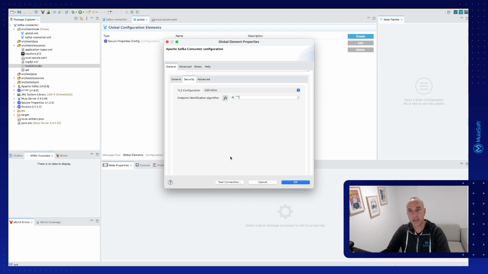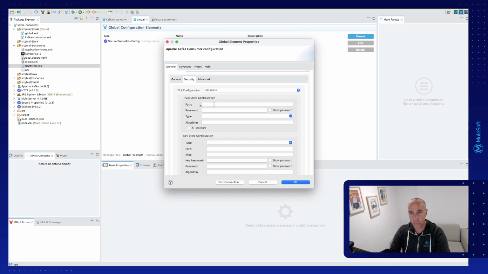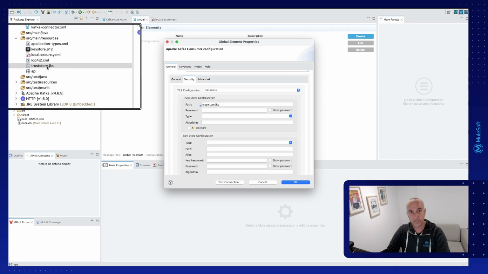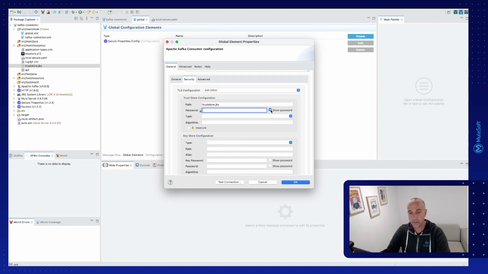And then we can edit the TLS configuration where we specify the trust store, which is the file we dragged under source main resources. The password, again, we've safely encrypted that. So we can just refer to the property. And the type for our trust store was JKS. And then we'll do something very similar for the key store, but the key store was PKCS12.